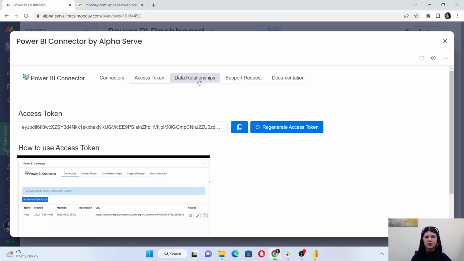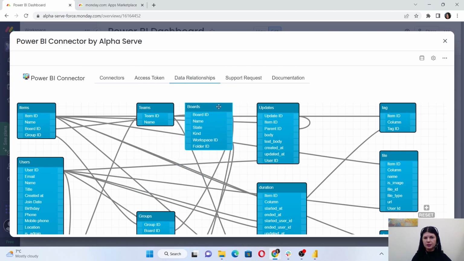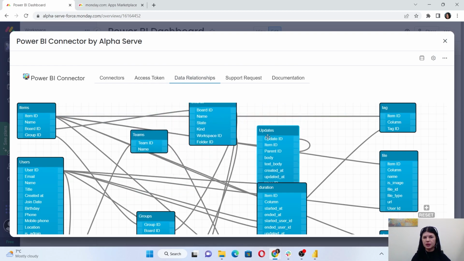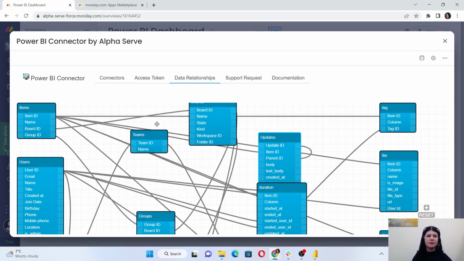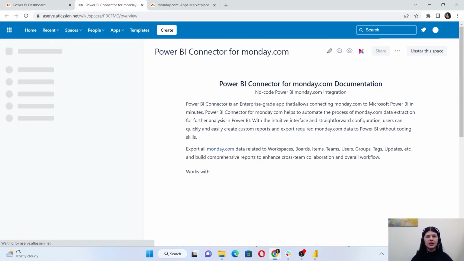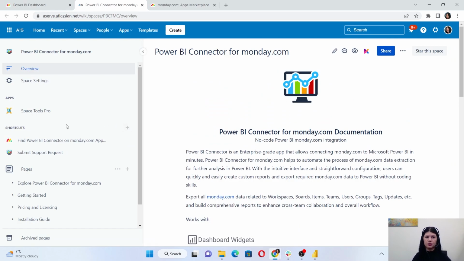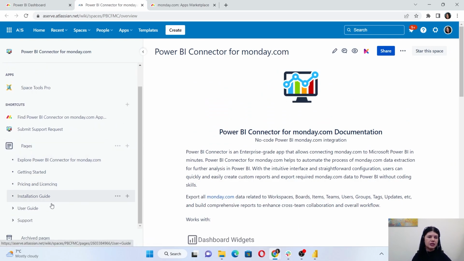Also from here, you can review the full relationship diagram, what tables are available in your monday.com instance, and review the documentation as well. We have some dedicated guides that can walk you through and help you with the setup, such as the installation guide and user guide.